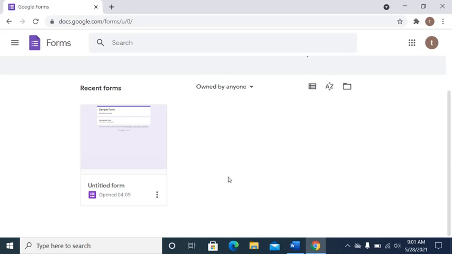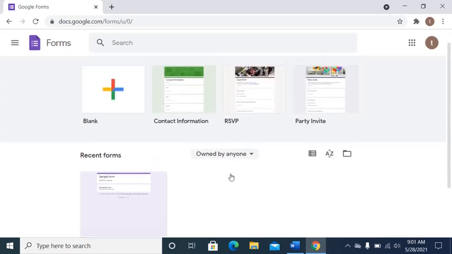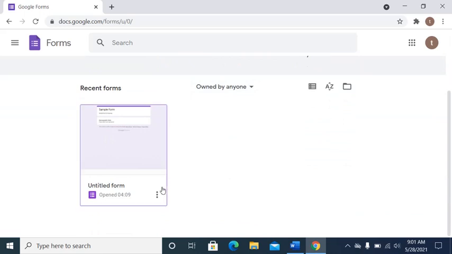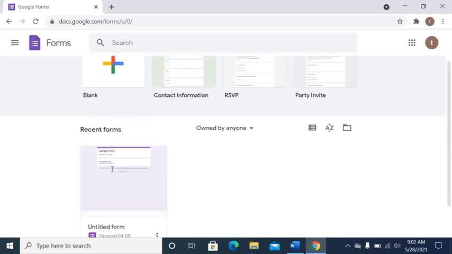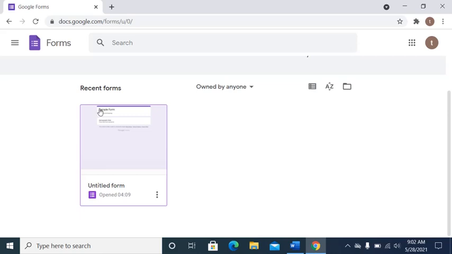We still continue with the Google Forms. In an earlier video, we saw that once we create a new form, it will start showing here. This is the first one we created and it's showing here. You can see that the sample form is there.